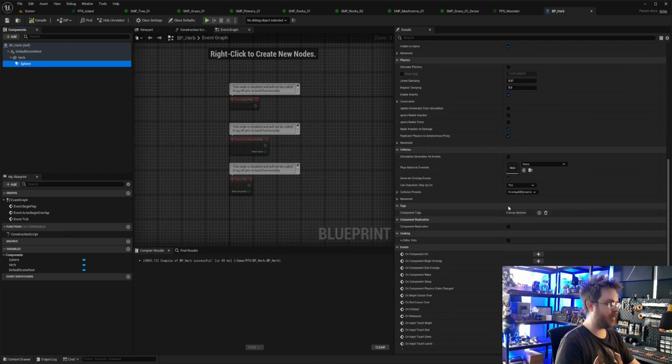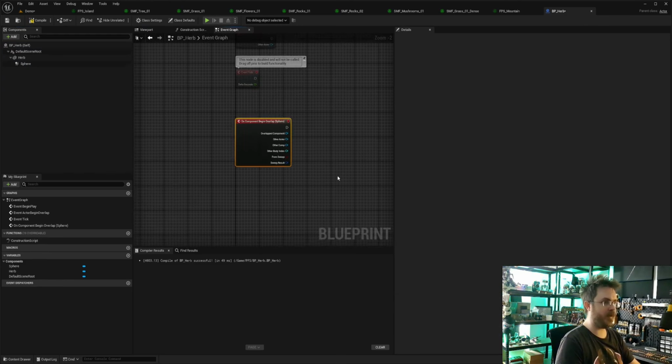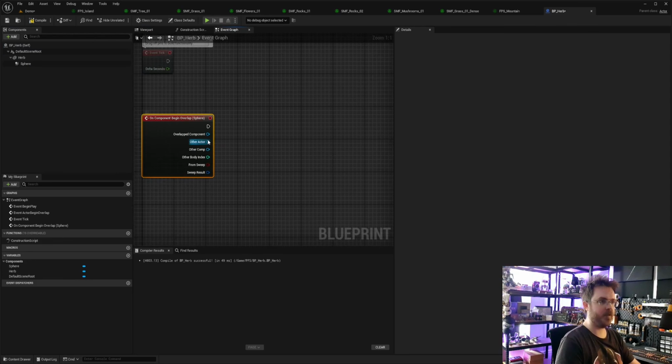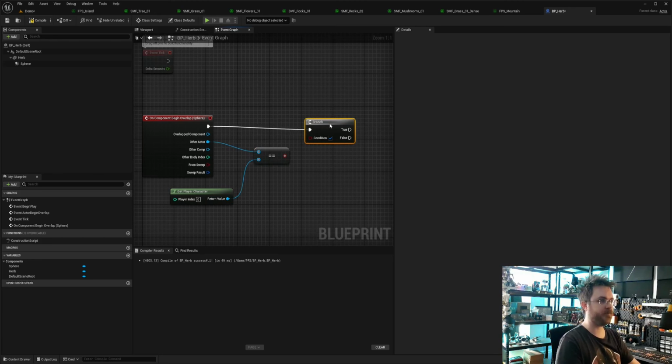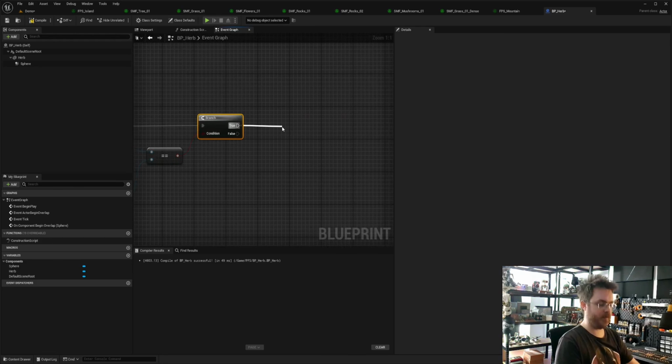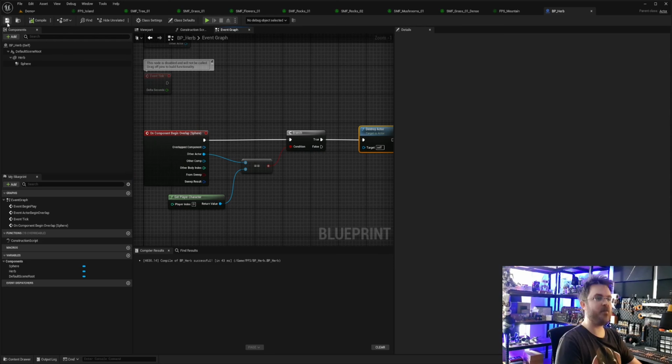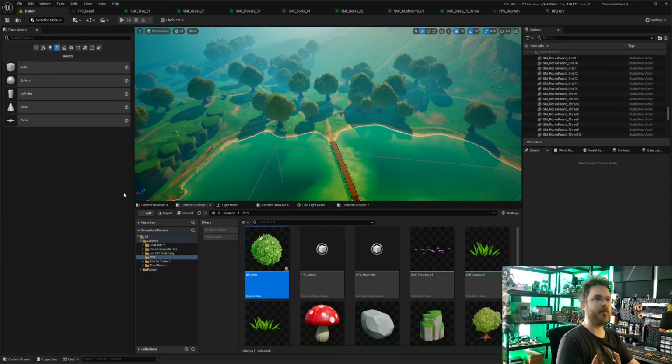We can go sphere on begin overlap. If the other actor is equal to player character, branch. And then for now, we'll just destroy itself, so we'll act like this is being picked up and put in someone's pocket. But there we have a blueprint.